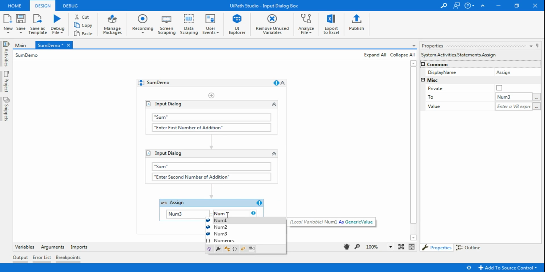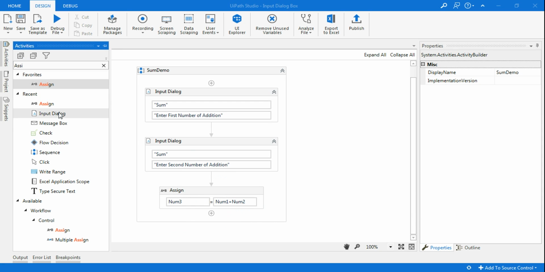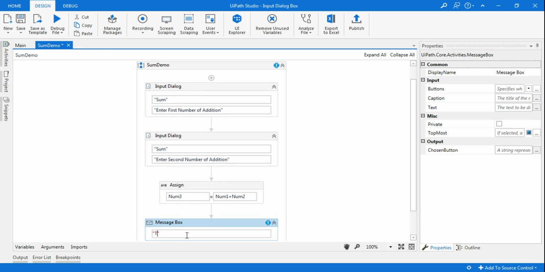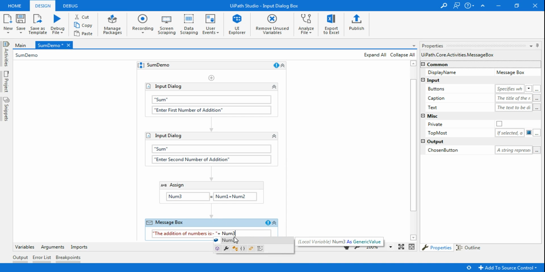So I will select num1, and then the symbol that you have to use is plus, and here you say num2. This is how you do the addition of two numbers. Now I'm going to drop a message box, and here I will say addition of numbers is, and then use a plus sign and say num3. That is how it is going to combine.